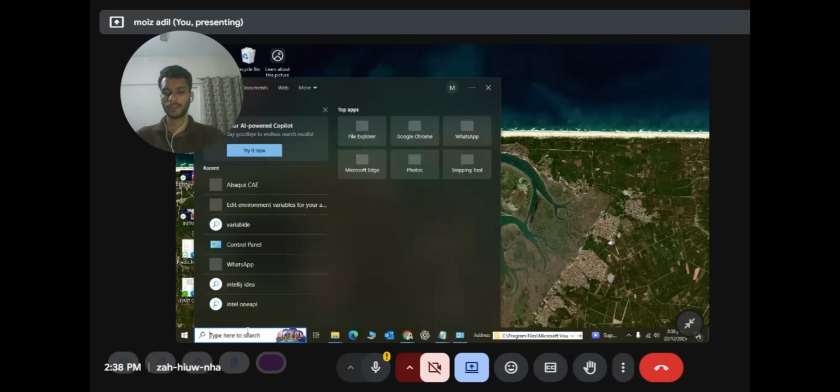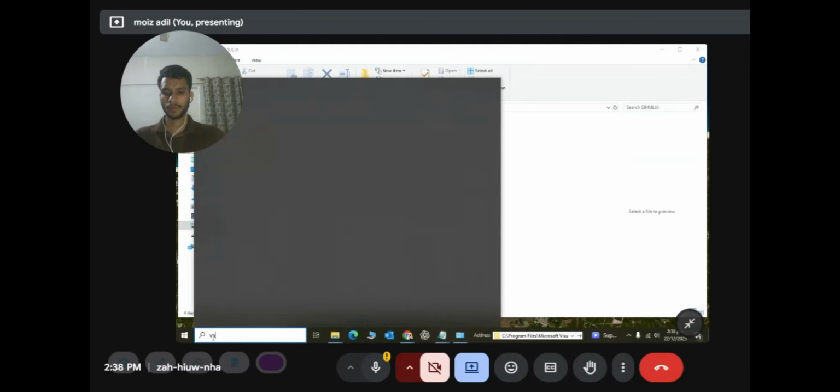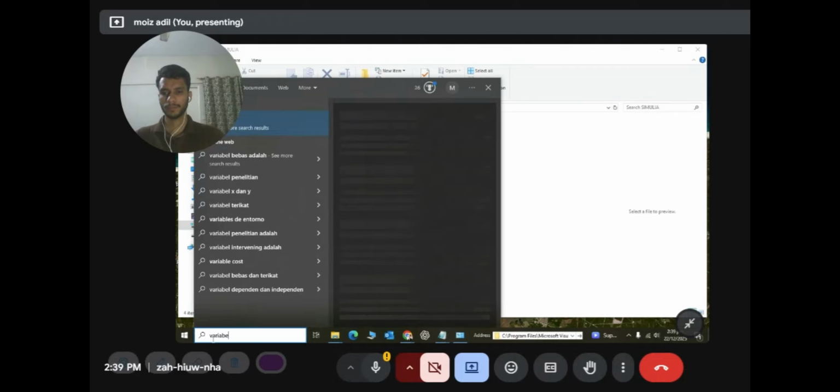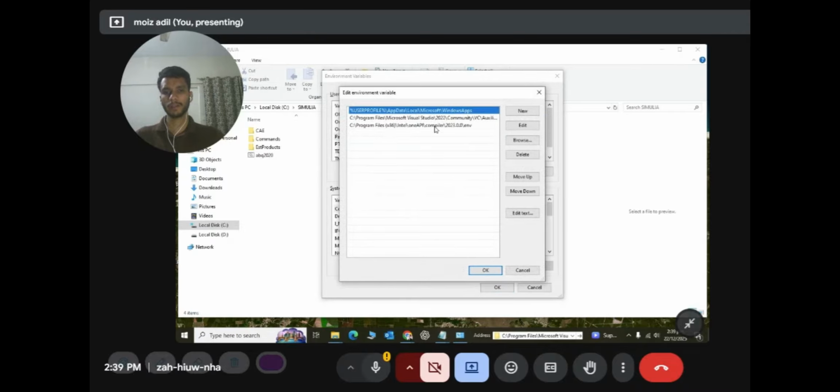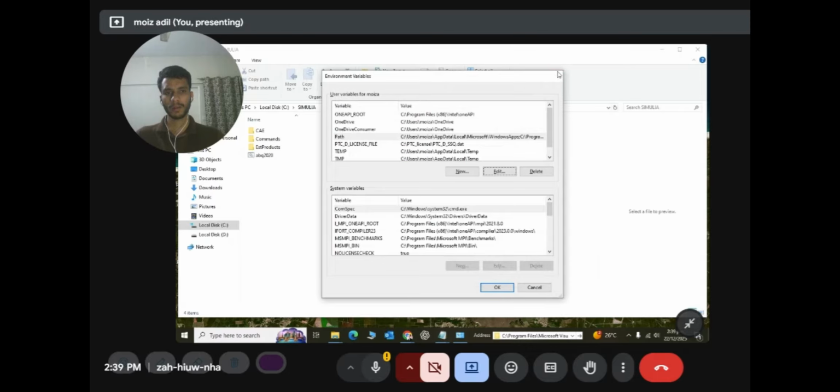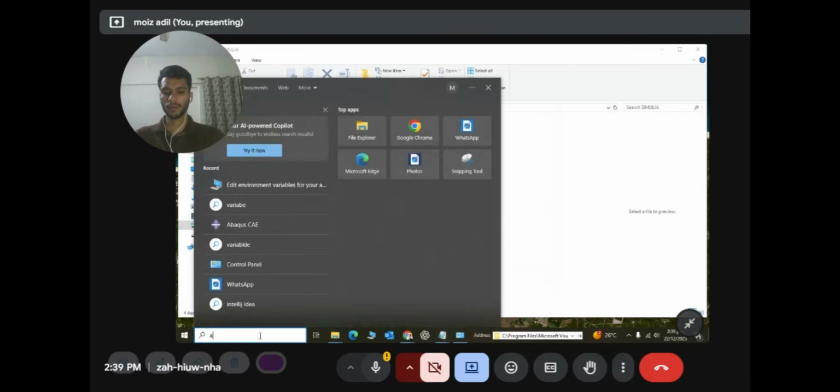In compilation, you are required to go to variable. Then here in the path, if we edit it, you can see, or you can also pause the video and see the file location. These are two file locations that you need to build. You need to copy from the file location and paste it here, and that is the second file location.